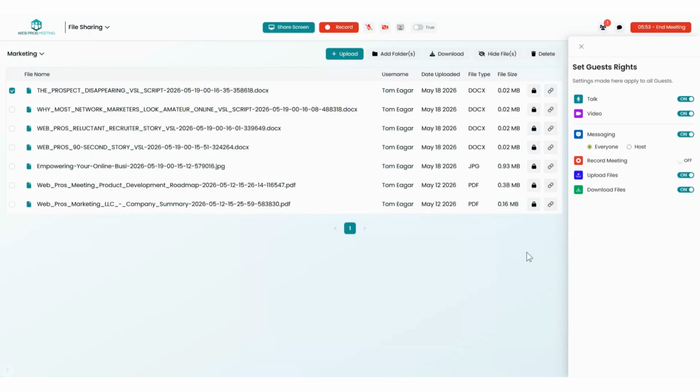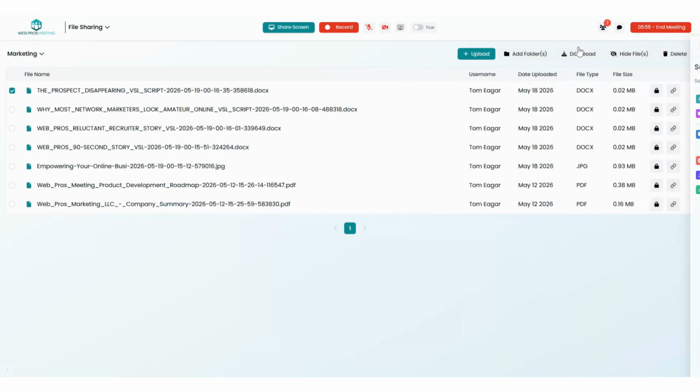And if you want someone to download a file without joining a live meeting, simply copy the file link and send it to them. They can download the file directly, even if not logged into the meeting. And as previously mentioned, you can protect the file with a password for added security.